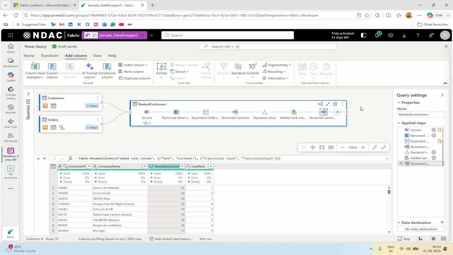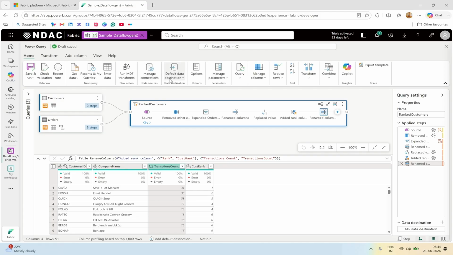There are two ways to add destinations. One is under query settings. Here you have data destination. Here by clicking this plus symbol you can do that, and go to the home. From here also by clicking this you can add the destination. Okay, what I'll do, let me go with this. Let's click on this plus icon. Here you can see what are the supported destinations: Lakehouse, Warehouse, SQL database, SharePoint, more.